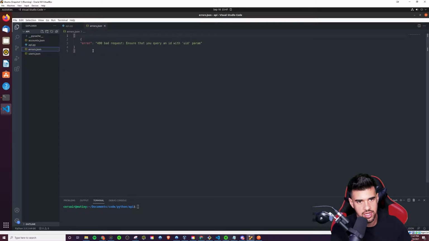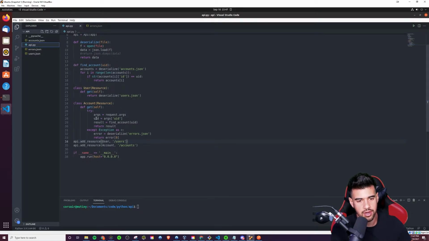I created this errors.json. Right now I have the 400 error for here, and I can keep adding in more errors and then call the appropriate error when it occurs. So just thinking a bit ahead here by creating that. So yeah, that's basically what you need to know here.